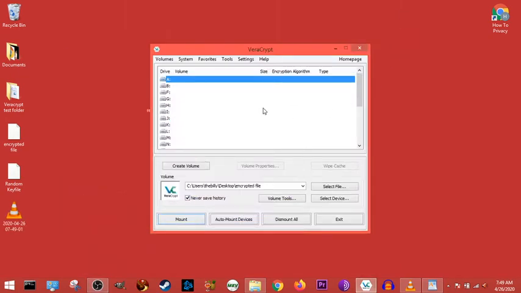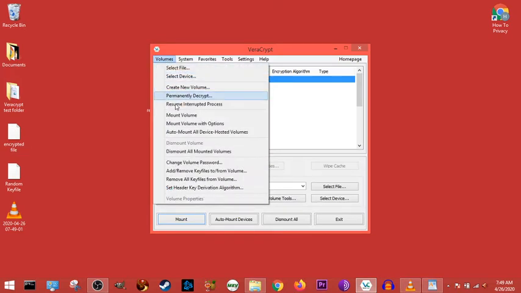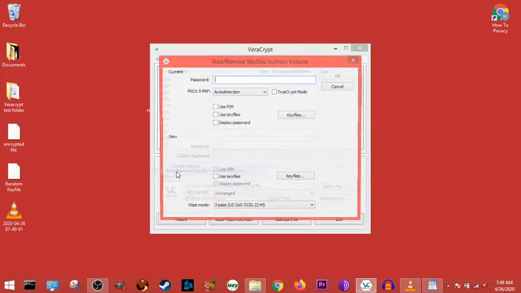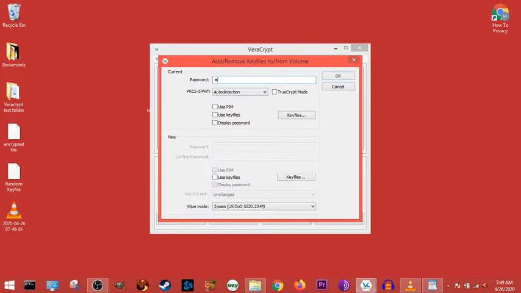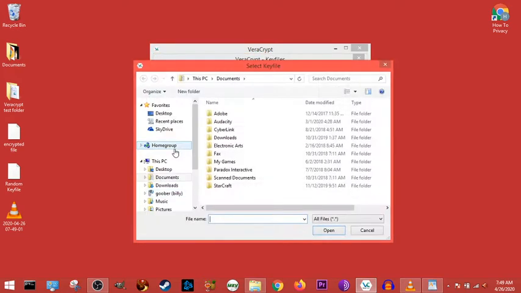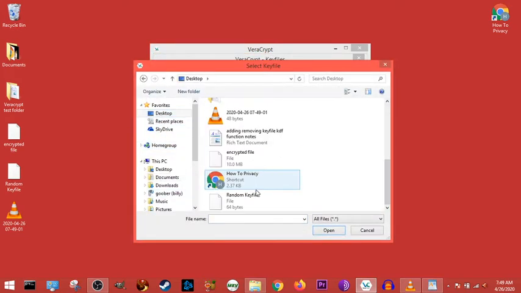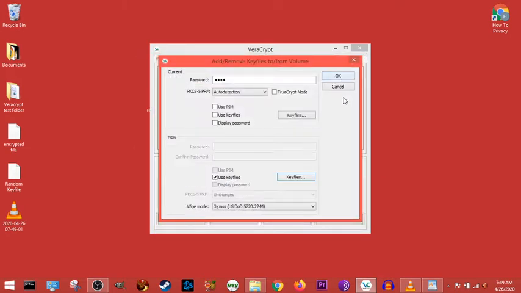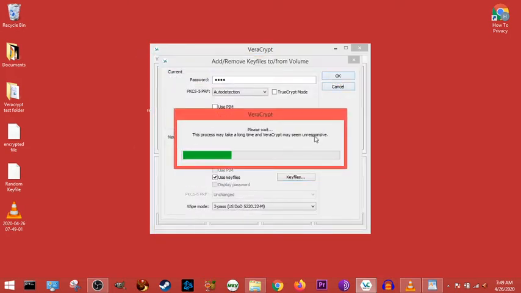Okay, in this video we're going to be talking about the KDF function and the hash function when we add a key file and what's exactly happening there. So we're going to hit add key file. We're going to go test, and then we're going to use key files, add key file, and then we're going to do random key file, and we're going to add it. Veracrypt's going to have a little think.